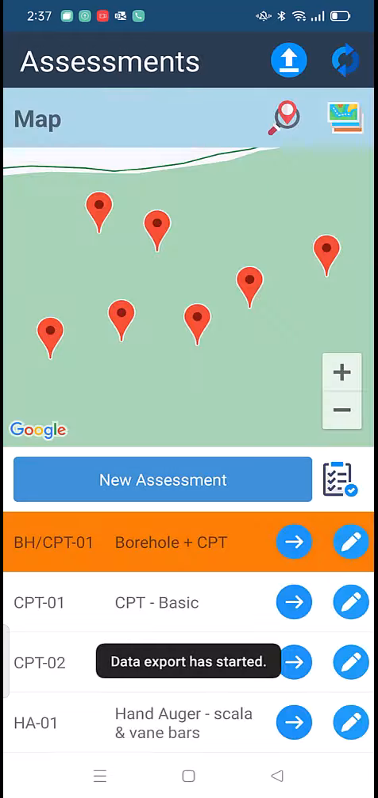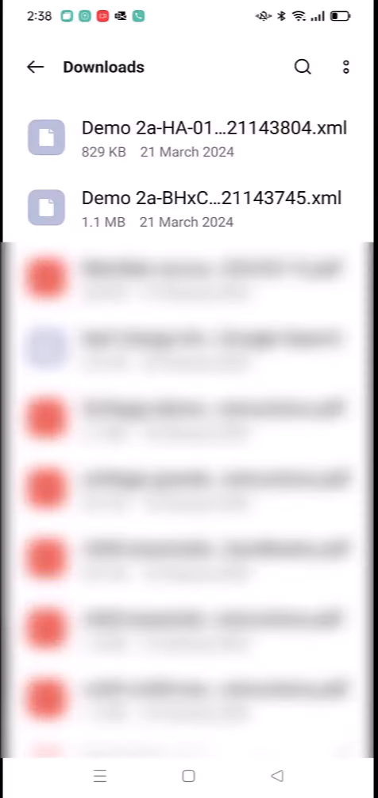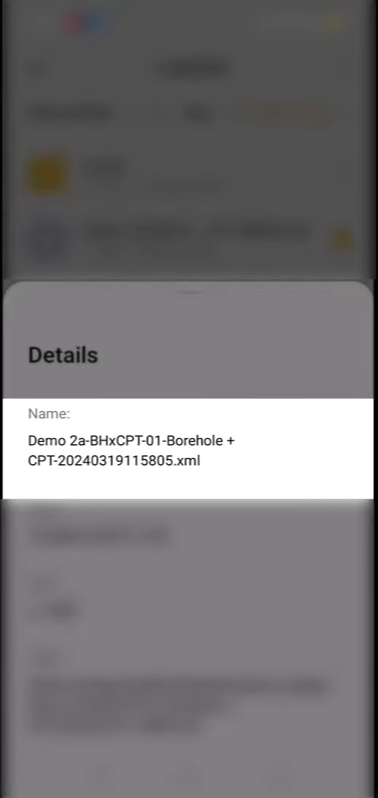The export process will run in the background, so you can continue using the app during this time. Once the export has completed, a notification will be shown indicating the location of the resulting files. On newer Android versions, exported files will be found in the Downloads folder.